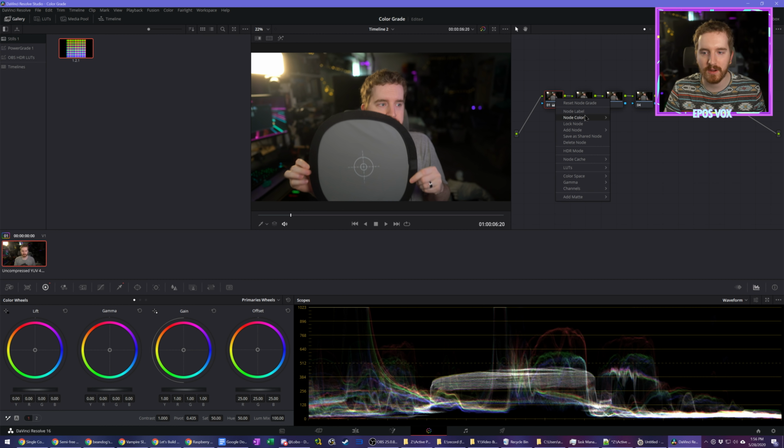So I'm going to right click this first node and put node label and just call it white bal so that I know this one is my white balance. I'm going to click on the second node for us to make our exposure adjustments, and I'm going to go ahead and change that label to exposure.